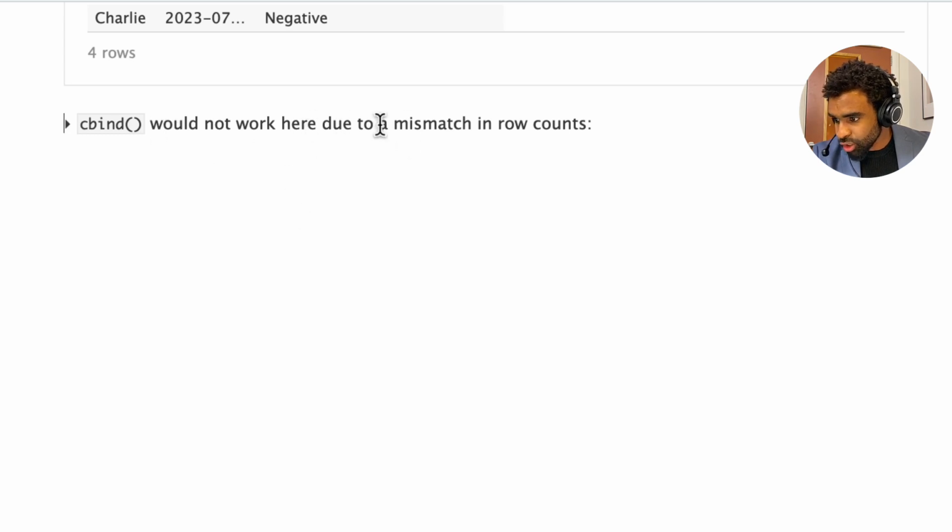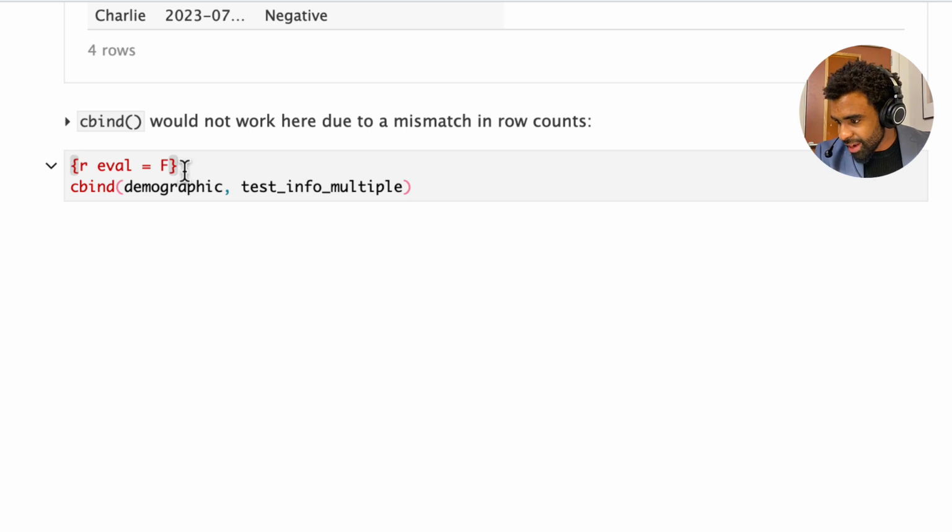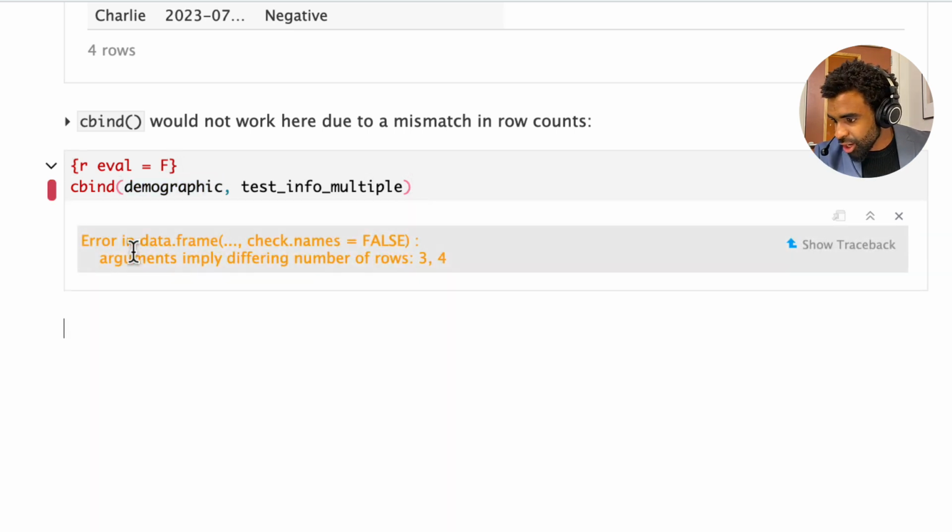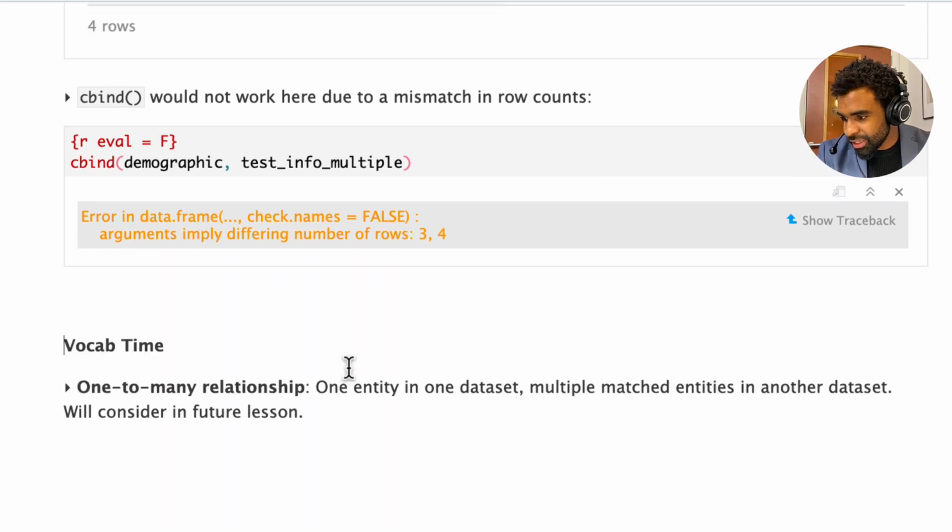It's not going to work due to a mismatch in the number of rows. So let's actually try that and see. We do cbind demographic test info multiple, and it says argument implied differing number of rows. Now, as a side note, what we just demonstrated is a one-to-many relationship. That means we have one entity in one dataset, but multiple matched entities in the other dataset. And this is something we're going to consider in a future lesson.